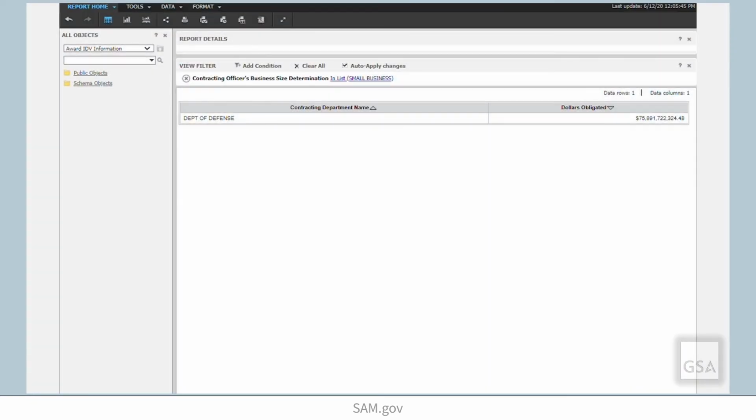Here is a saved ad hoc report for DoD dollars obligated to small businesses for fiscal year 2019. It is not exactly the same as the standard report because it's for dollars obligated, and it is already filtered to show only small business dollars, so the numbers will look a little bit different.